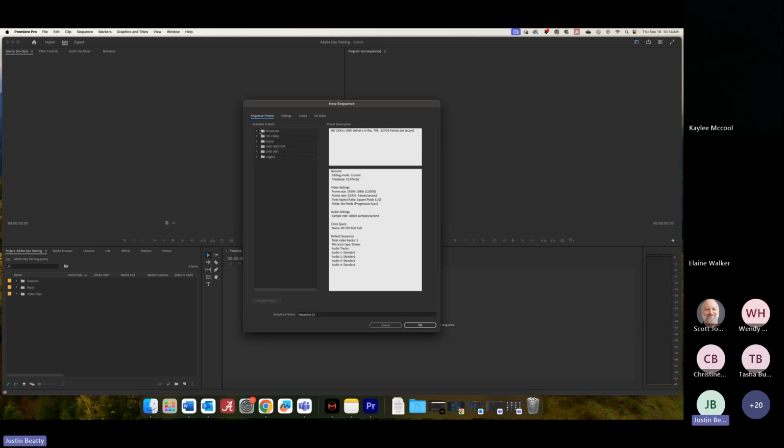There are some sequence presets that Adobe has already preloaded in here. So typically, I would recommend picking from one of these, depending on what type of video you're editing.